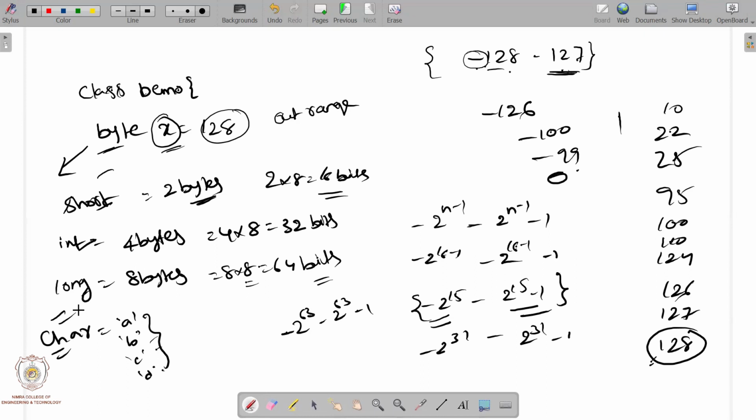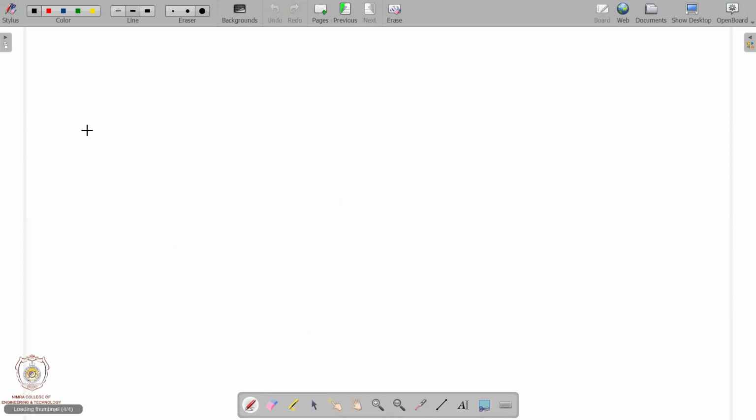If you take a char type in C, if you go for C programming, the C program is written in ASCII standard. It is written in ASCII standards.